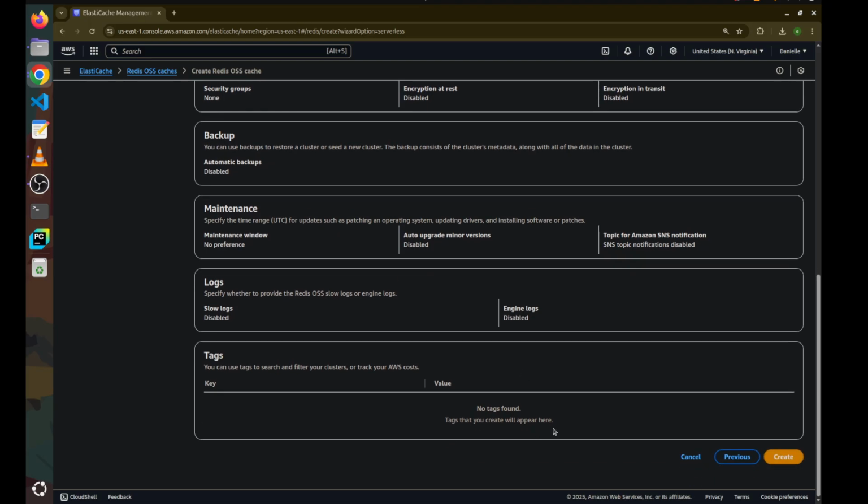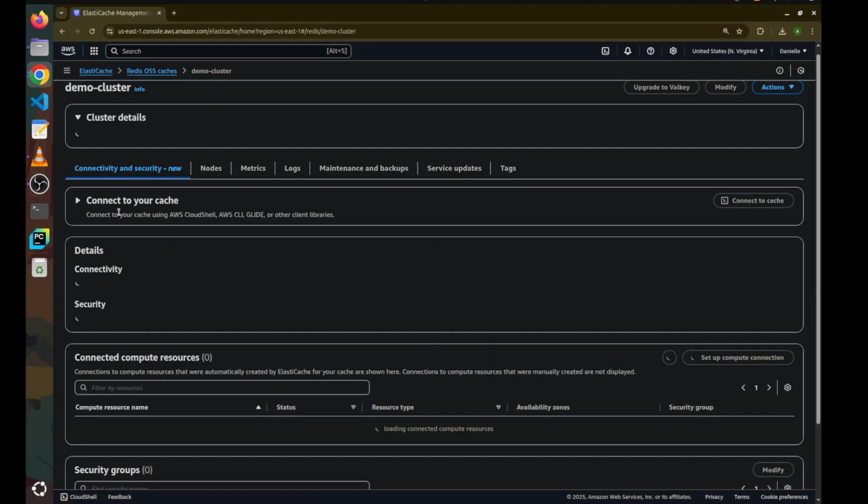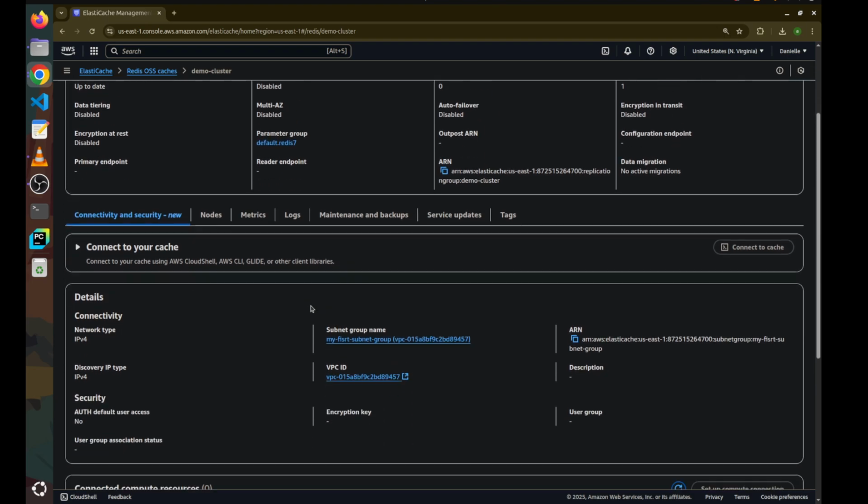Now that we've gone through all the configurations, let's review everything and click on the Create button to finalize the creation of our cache. My ElastiCache instance is now up and running. If I had developed an application, I would utilize the primary endpoint for data access, or the reader endpoint in case of a read replica, to fetch data from my cache effectively.